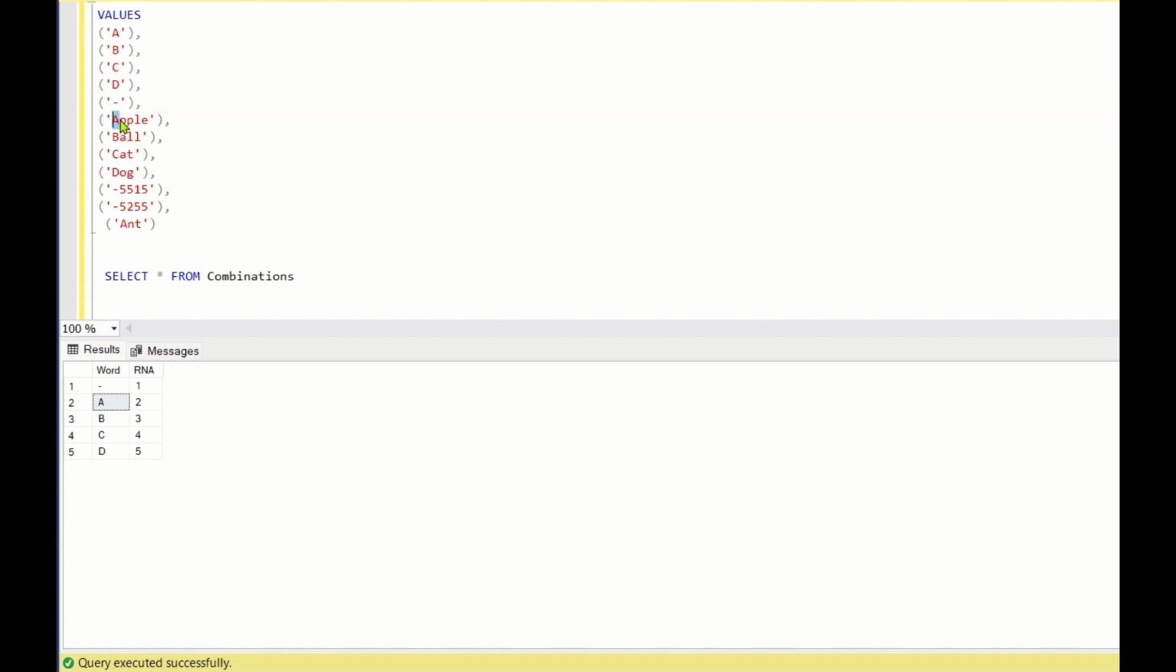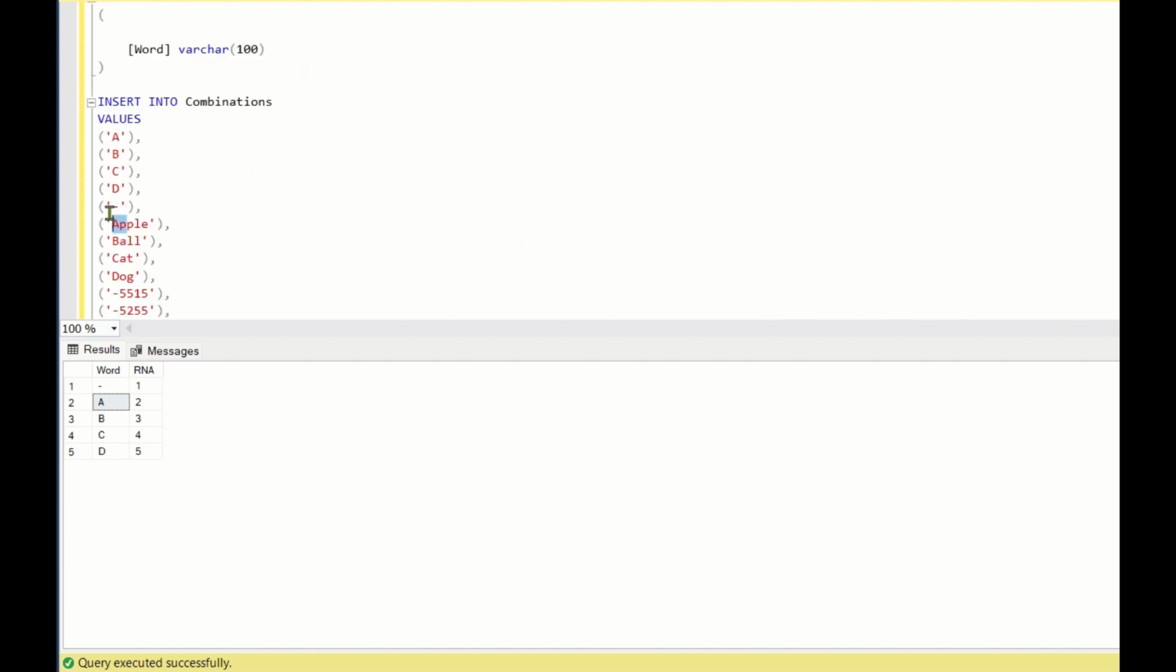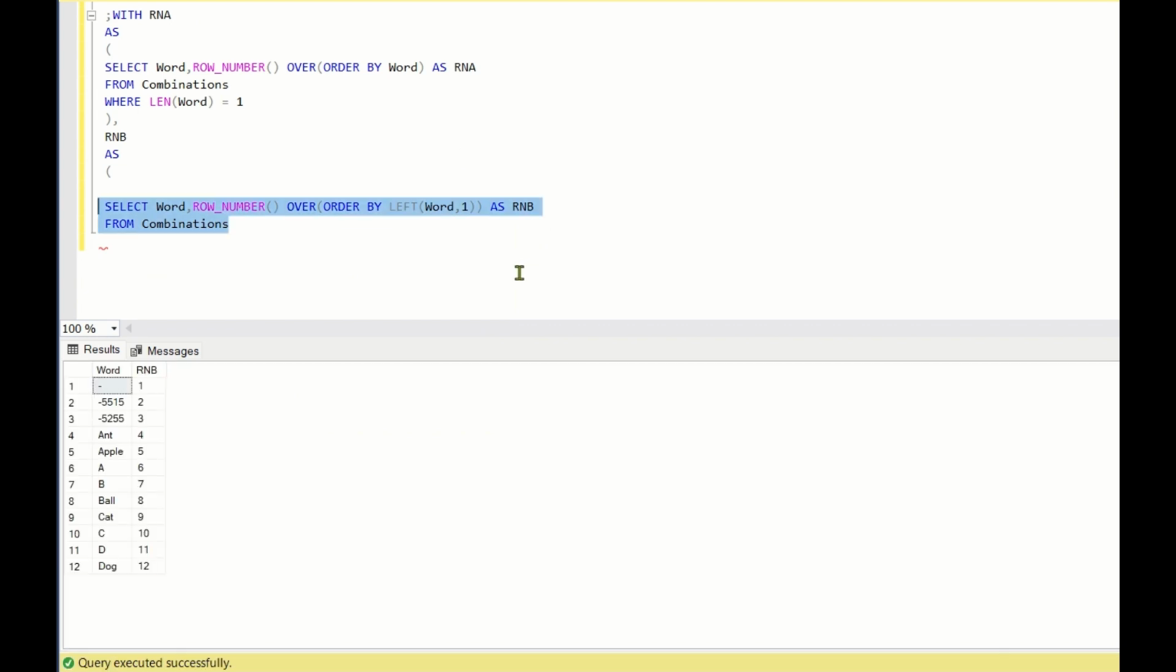If you have mentioned 2, it will give you a substring of the first 2. Since I have mentioned left of word comma 1, it will always take the first alphabet of this word, as R and B from the combinations. So now let's run this particular SQL statement and see what we are getting.